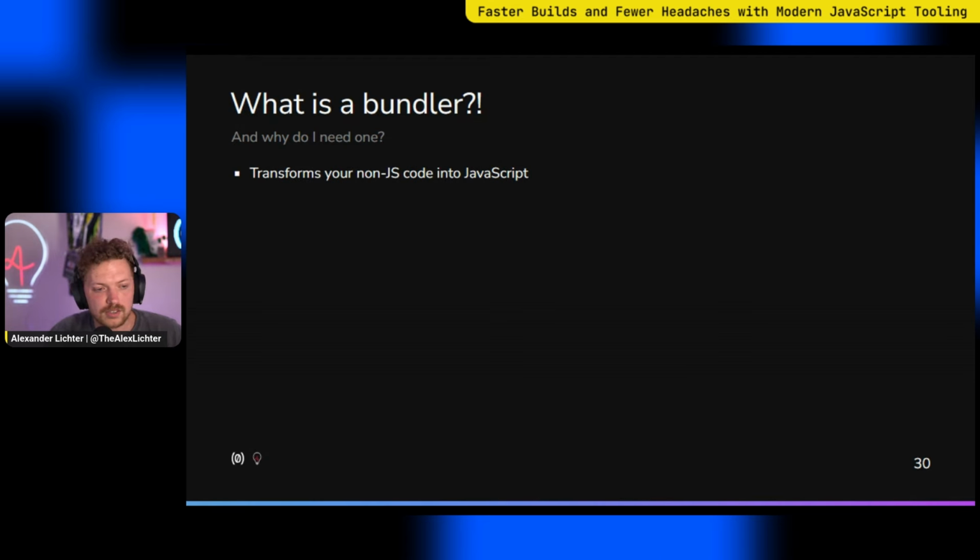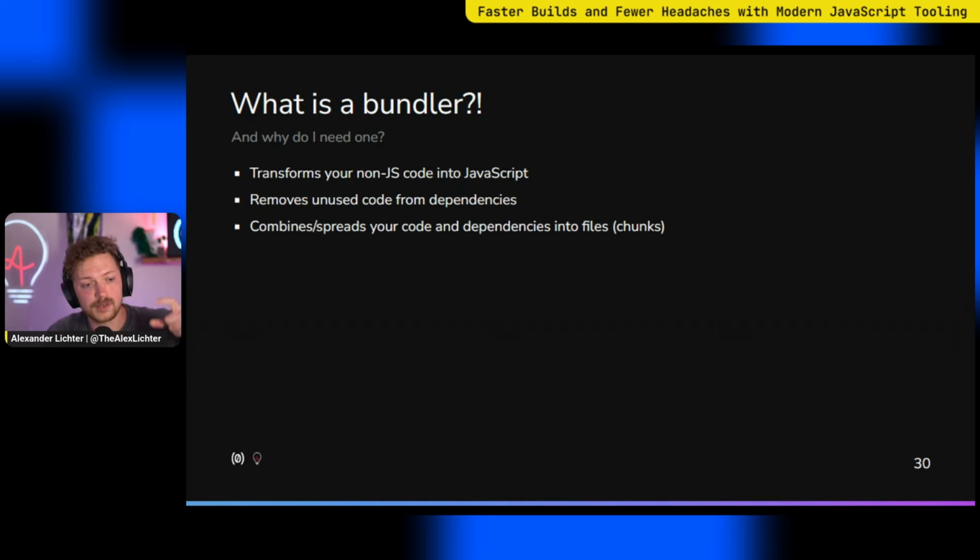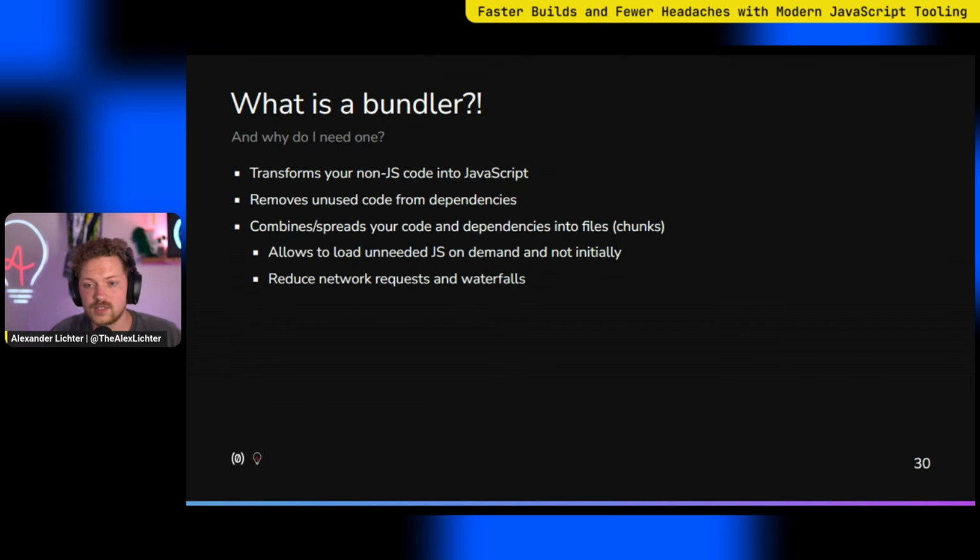A bundler is a tool that transforms your non-JavaScript code into JavaScript. It removes unused code from dependencies, so unused code from the dependencies that you use, right? And it also combines and splits your code and dependencies into files and chunks to make sure that JavaScript that's not needed, for example, if you have one page and another page, you don't need the code for both. You just need it for your current page and the global code around it. That's fine. We can put it into different files and load it. That means fewer network requests, fewer waterfalls. That's great. And eventually we also want to have smaller bundles due to minification. So now we have this, why do I need this other bundler?